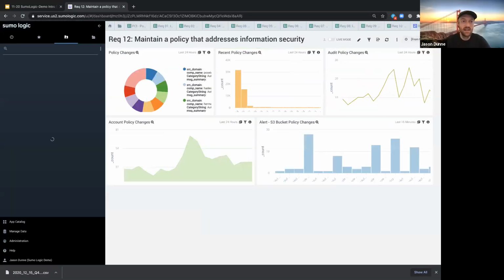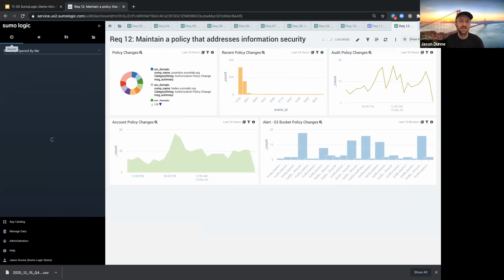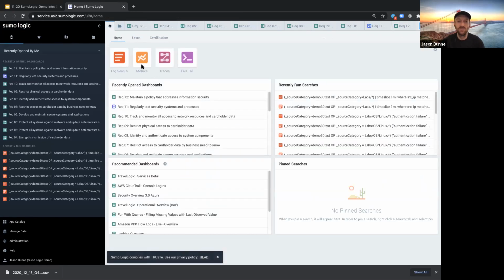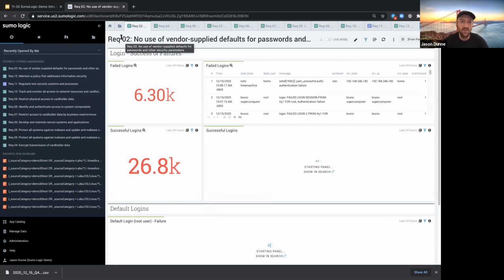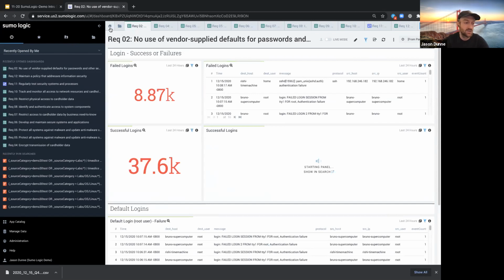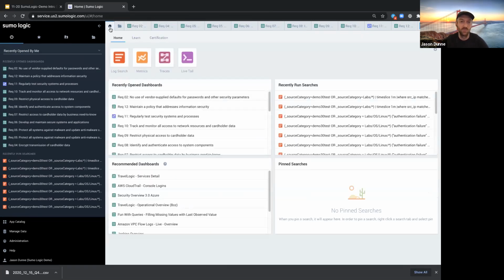Just as a quick lay of the land, Sumo as a platform is really hinged around these core pieces of log searches, metrics, traces, and live tails. As it relates to both logs and metrics, as well as traces to an extent, you can perform queries, generate and save down alerts from those queries, and then create dashboards. In this case, we're looking at a simple example of a PCI related dashboard. But first, let me give you a quick tour of the platform as well.